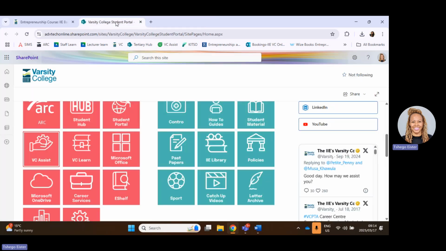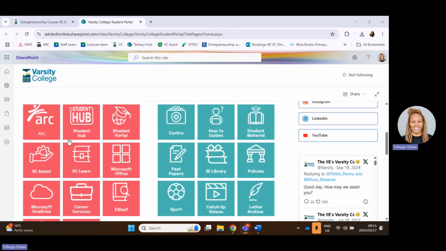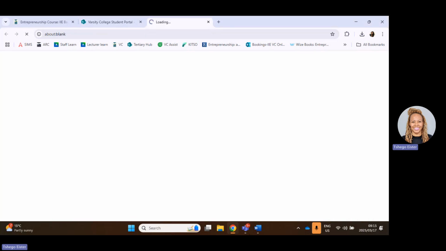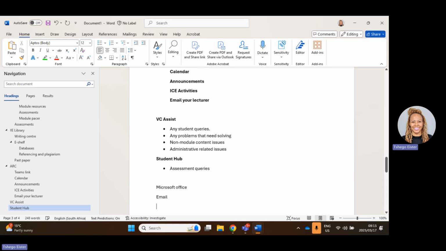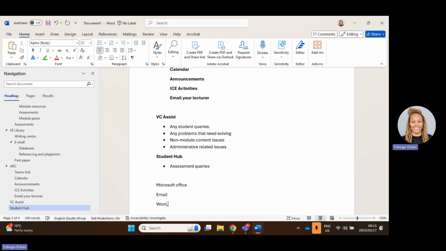Again, closing this page, we're going to look again and see what else is relevant. Microsoft Office is another one, because here you can access your email, and then you can access things like Word, PowerPoint, etc.